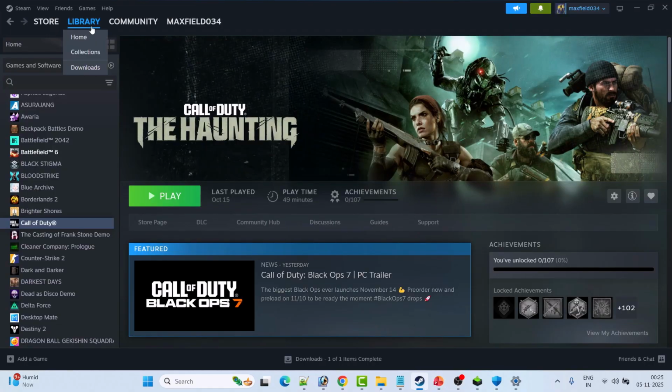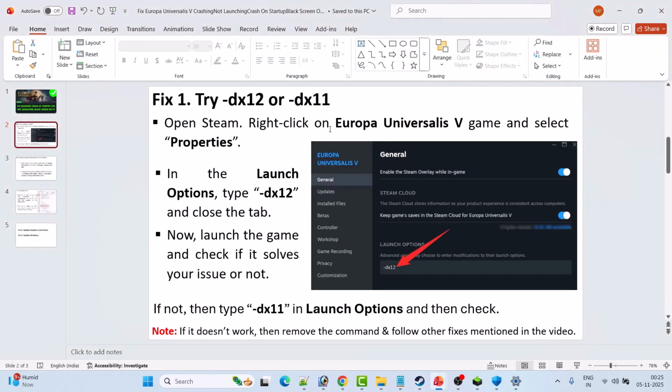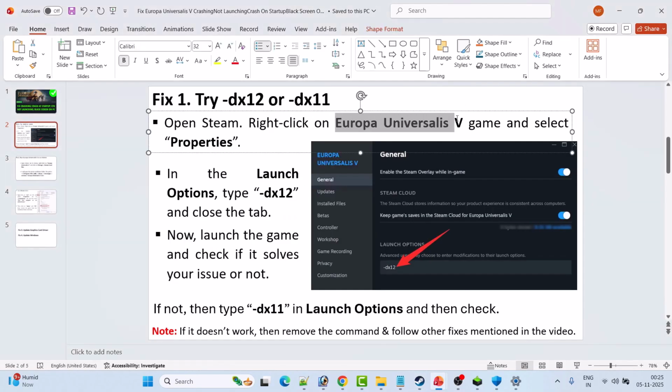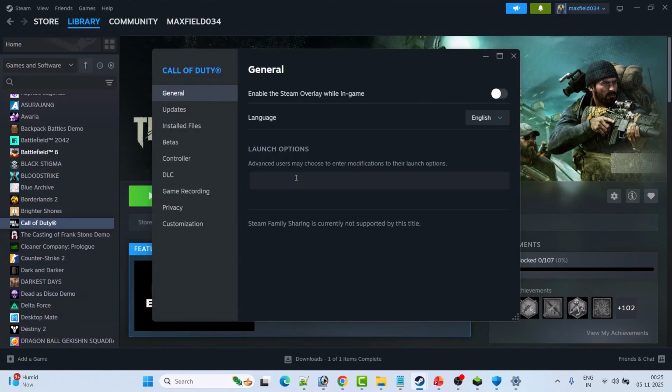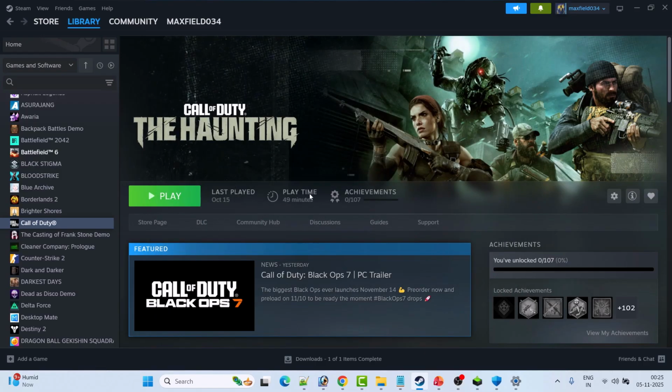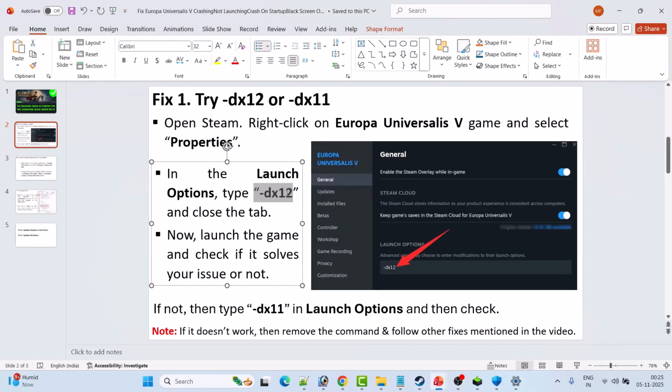So open Steam, go to library, right click on the game. This is just an example, and then click on properties. Now in the launch options, type -DX12 and then close the tab and then you can launch the game and check. This command -DX12 has solved the issue for many players, so I hope this will work for you as well.